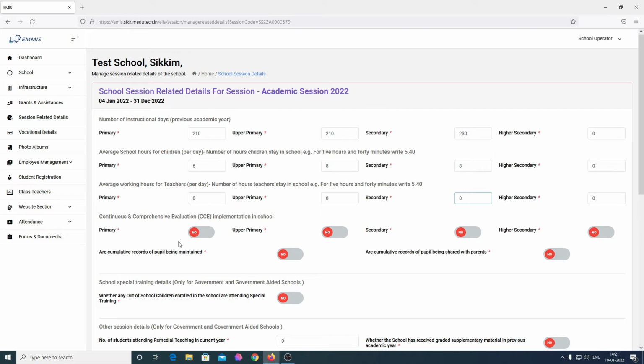And we have CCE implementation in the school, whether it is implemented in the school or not. For primary, if it is implemented, you can click on yes. If not, you can leave it as it is. Same for primary, upper primary, and for secondary, whether it is implemented or not. I'll be choosing yes, since it has been implemented.